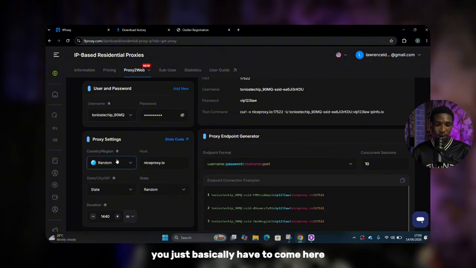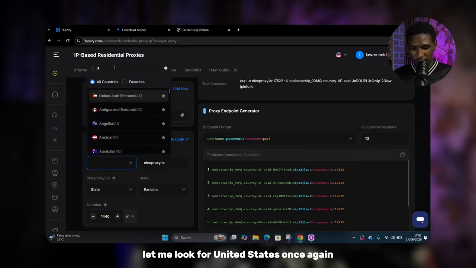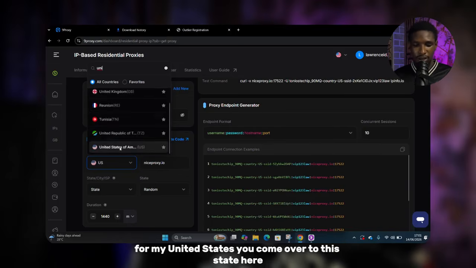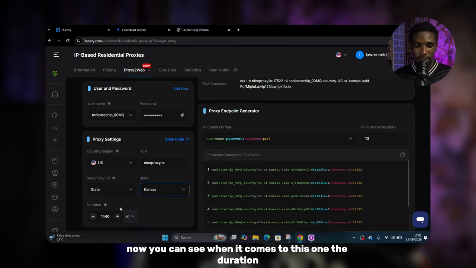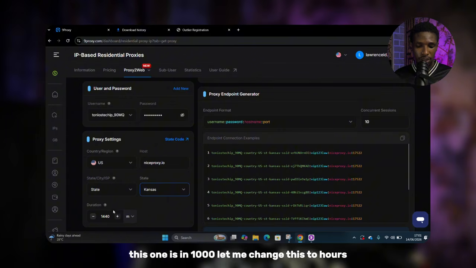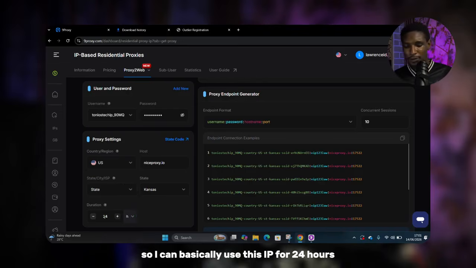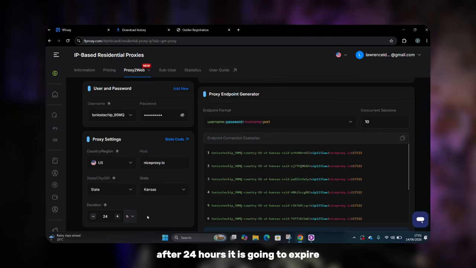You just basically have to come here and then set this country to, let me look for United States once again. Then I'm going to scroll up and select United States. You come over to this state here, and I can still decide to select another state of my choice. Now you can see the duration is in 1000. Let me change this to hours so that I know how many hours they're talking about. So I can basically use this IP for 24 hours. You only have the option of using it for 24 hours. After 24 hours, it is going to expire.